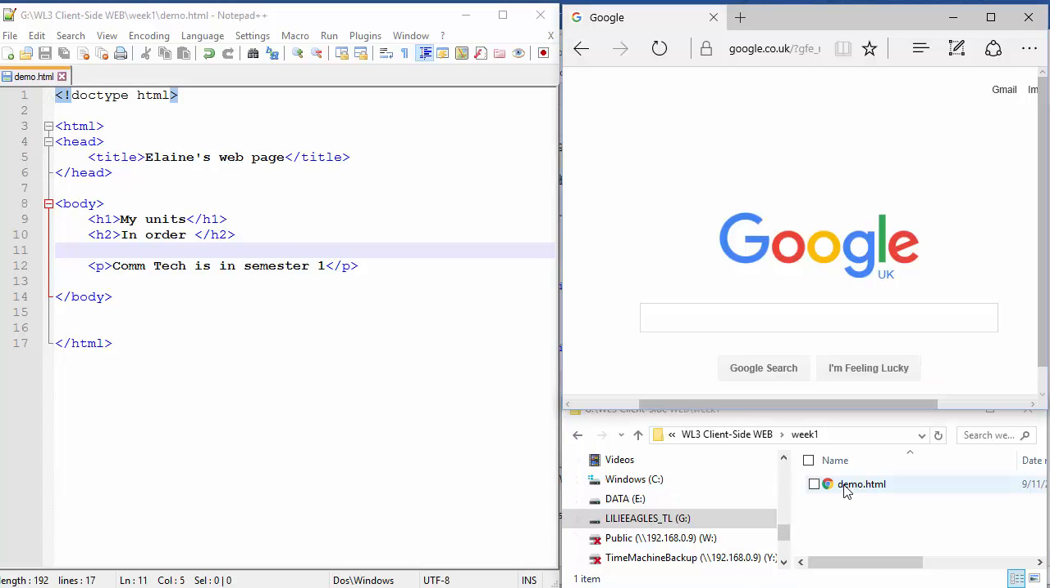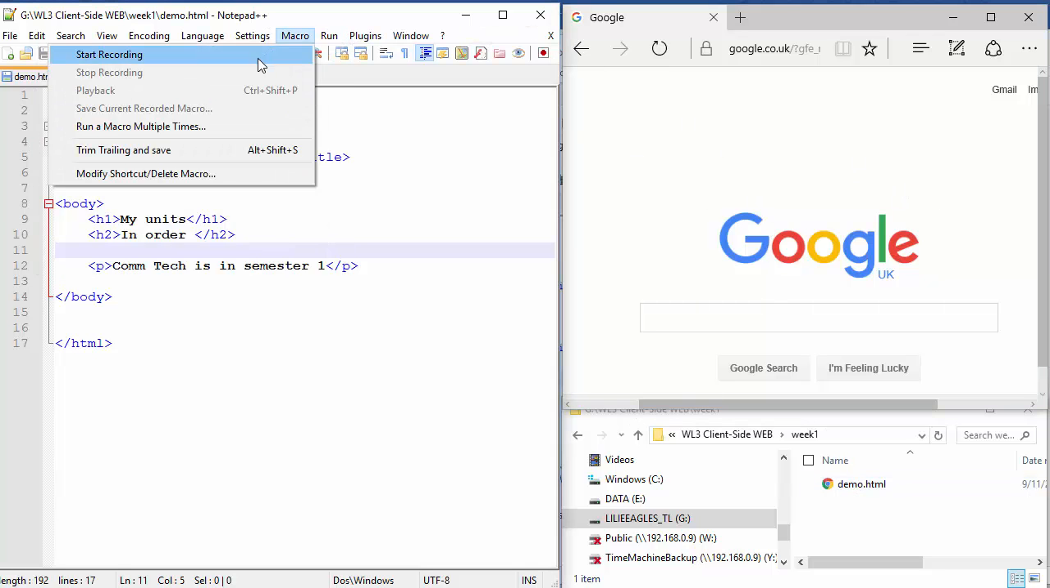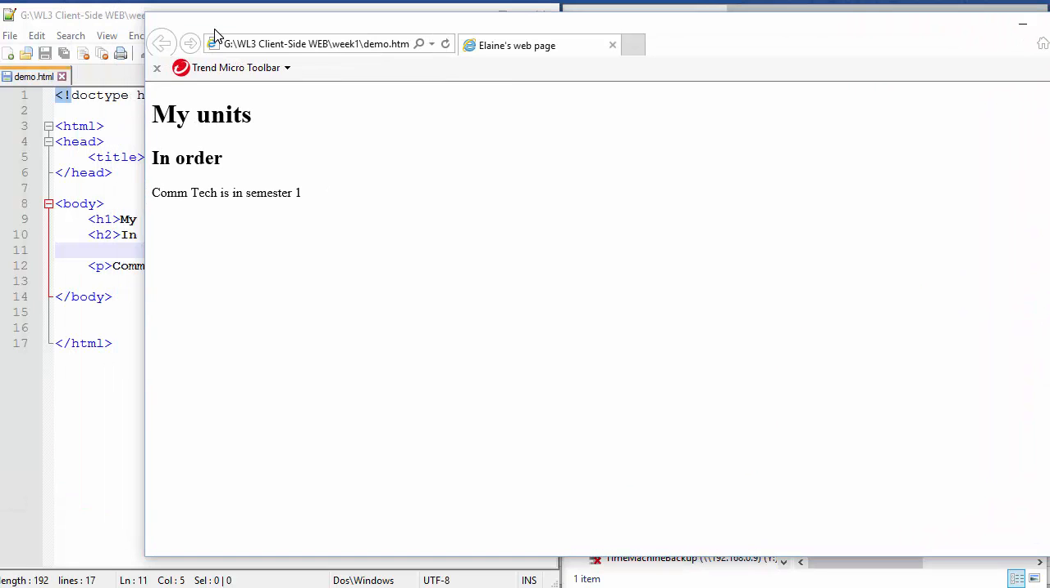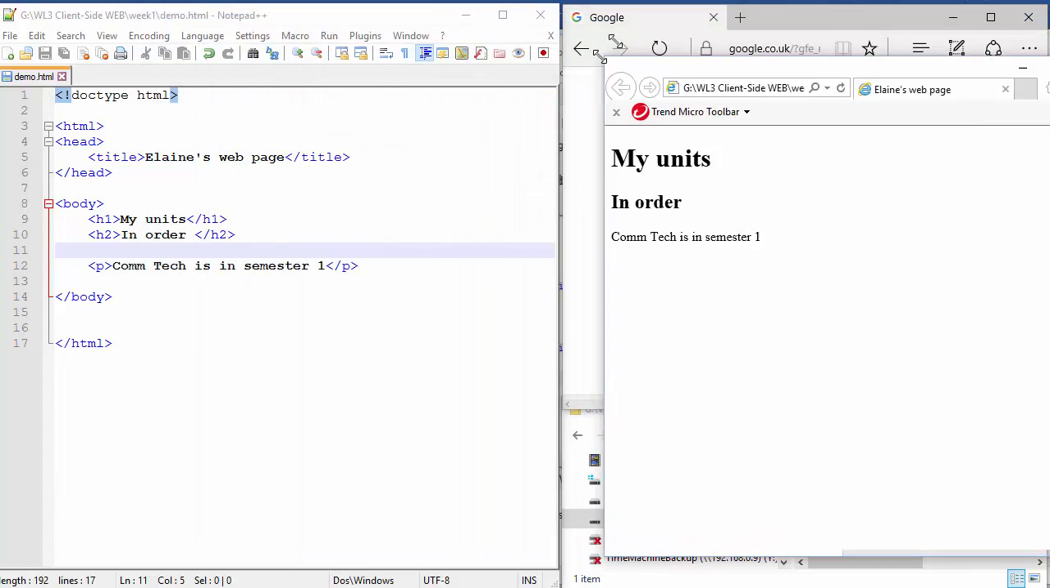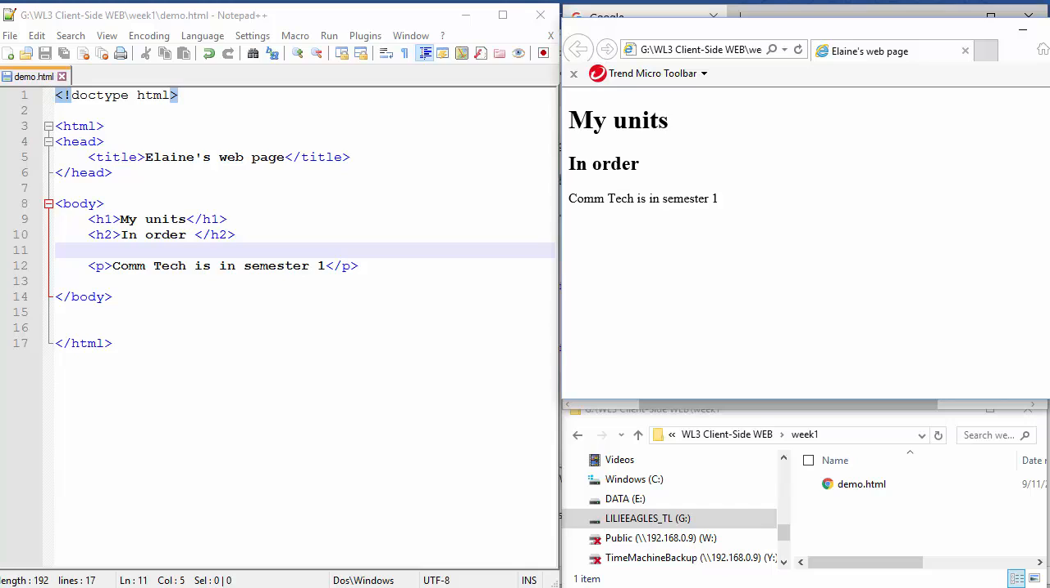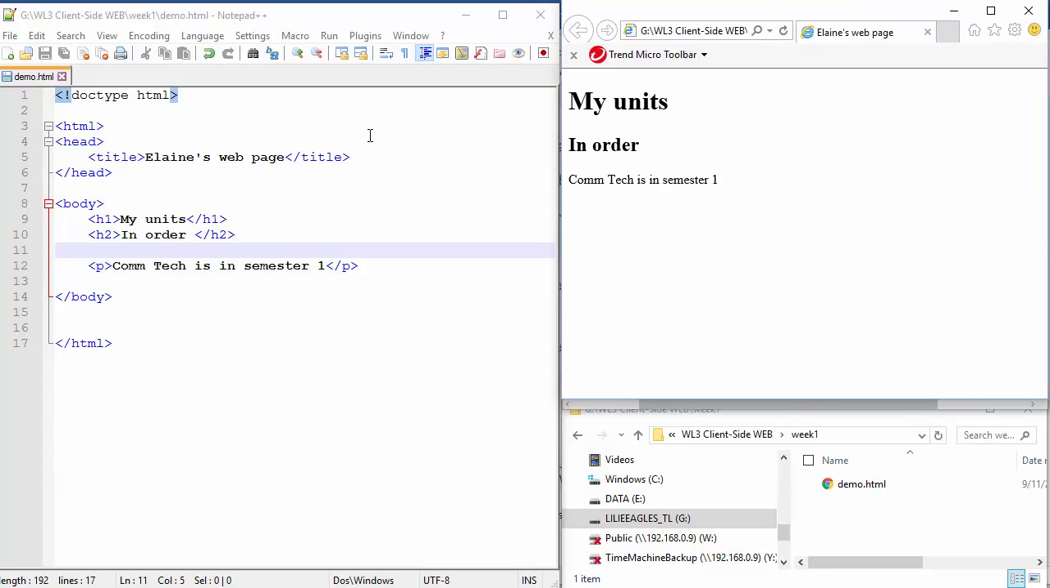If I double click on that, it will open it in whatever the default browser is, or I can launch it in Internet Explorer, which is what it's done now. So I'll move that across and resize it, and I'll just leave it there in the corner so that it can be constantly refreshed every time we make a change. I like to develop in this way with Notepad and the website just to the right or the left.